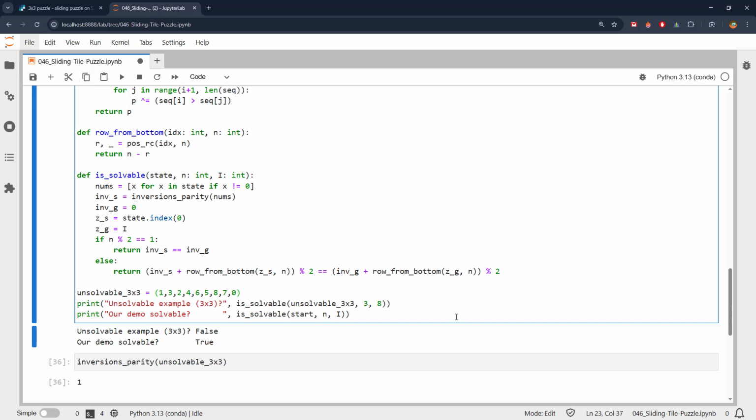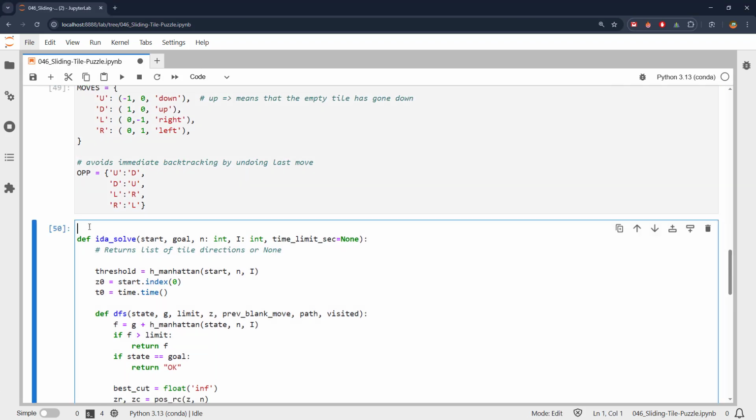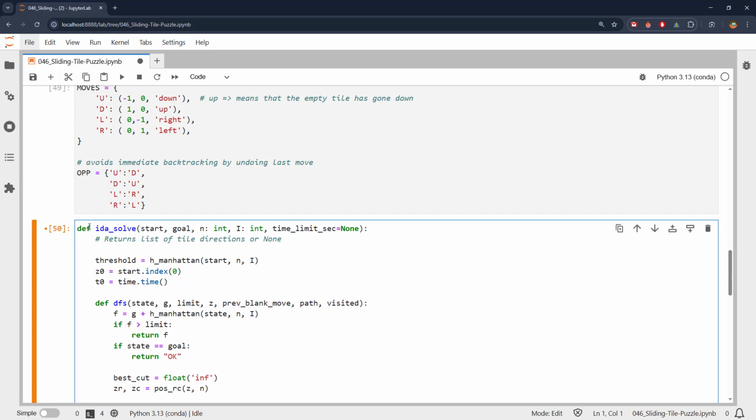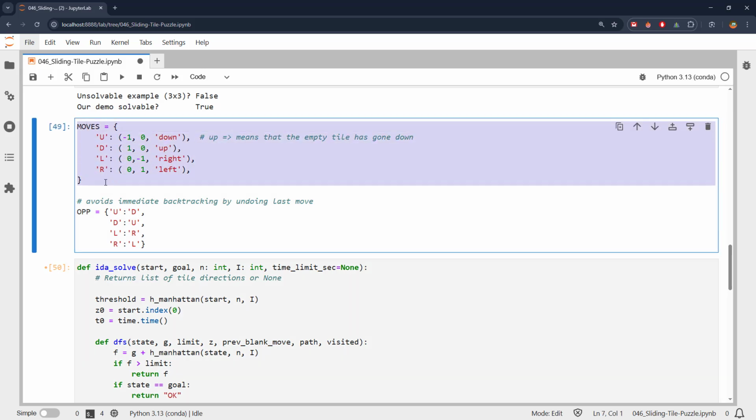Let's continue with the next part. And the next part is pretty much the tiny engine of the IDA solution, Iterative Deepening A star. So we have the moves mapped: we have up, we have down, we have left, and we have right.